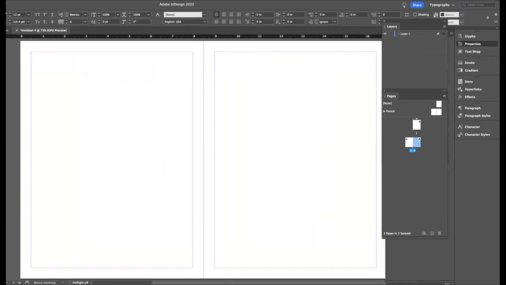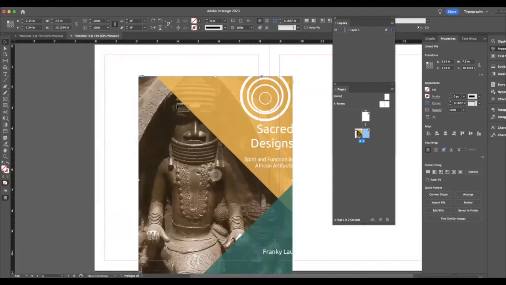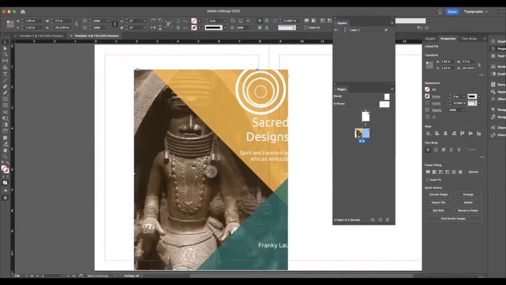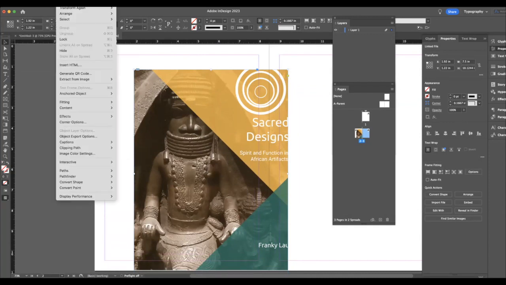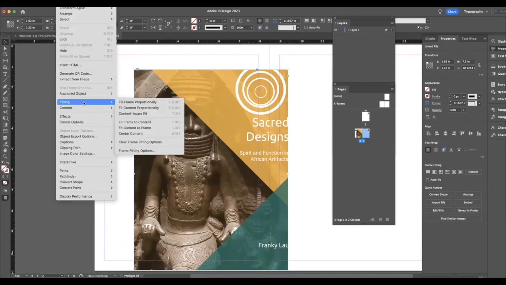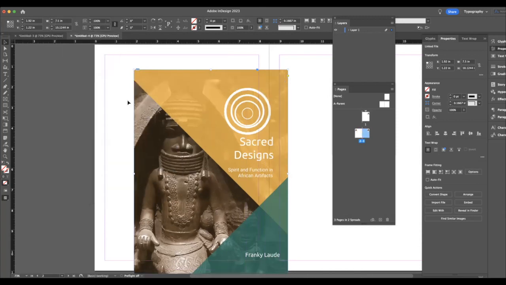So the first thing we want to do is drag the image from your file folder. To make it easy, I usually put it on the desktop. Okay, to make the image fit within the frame, because you want everything to be proportionally within the frame, what you want to do is go to Object, Fit, and then as you can see, Fit Frame Proportionally, and press it.